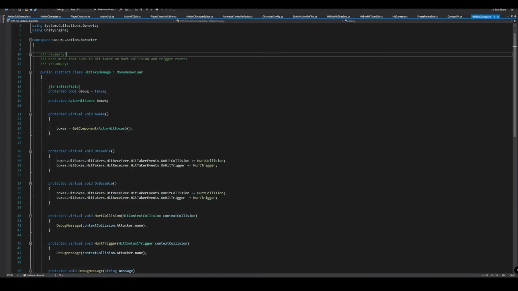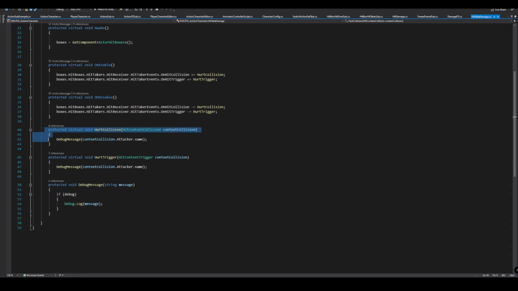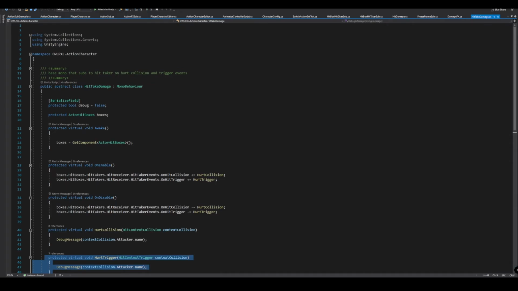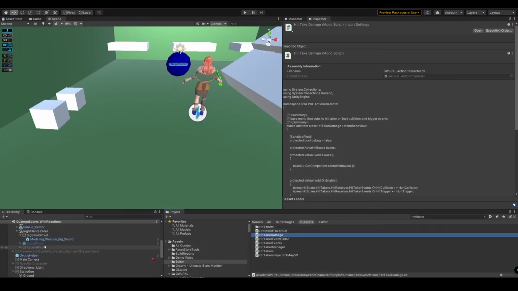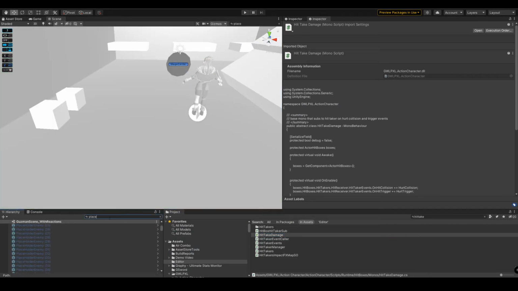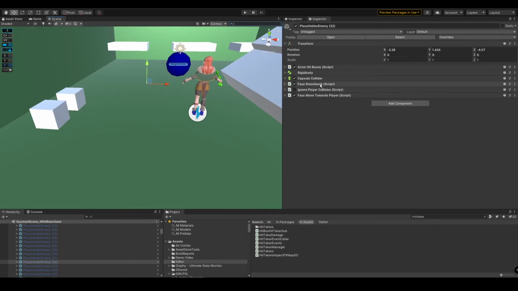Hit take damage. Again, as a base class you could override. Yeah, you just override these things. Hurt collision and hurt trigger. So, and the example for that one we see here is the FOW knockback. And that's actually used in the base. Do I have it in this scene? In the base package. Yeah, it's used on the placeholders. So an example of a use case here is this FOW knockback.